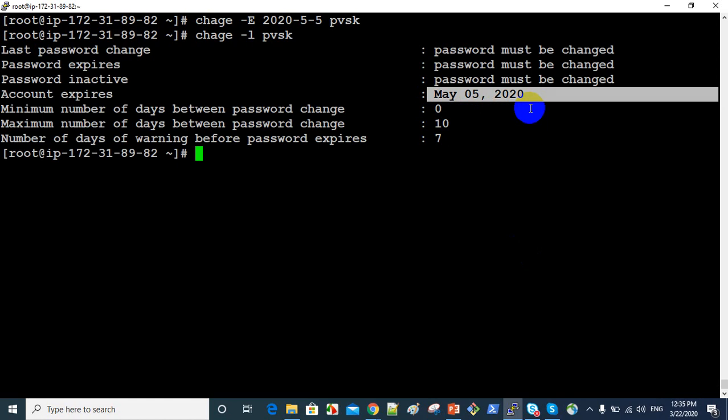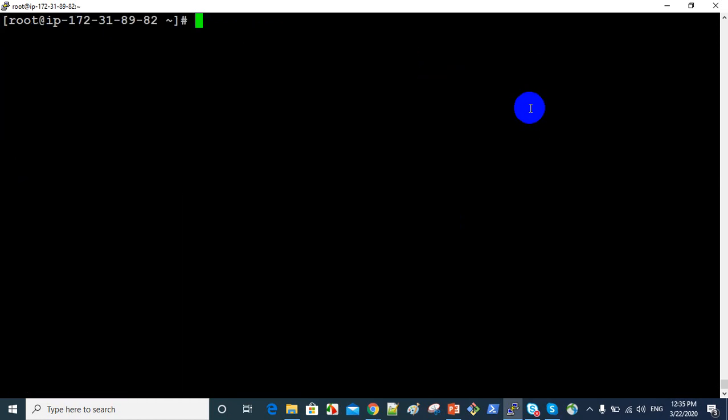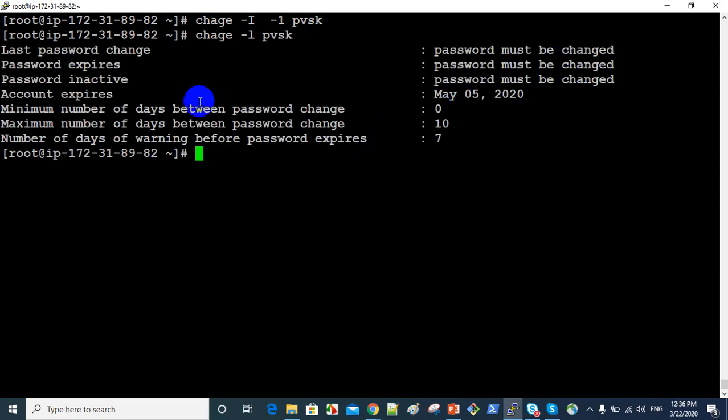Inactive. If you want to make that password inactive, give hyphen capital I for inactive. When you give that, it's totally inactive. So capital I is for making the password inactive. Minus 1 means inactive here, so hyphen I -1. When you give this, it's inactive. How to check? Go there, see this, -1 means inactive, so it's changed. The password is inactive now.